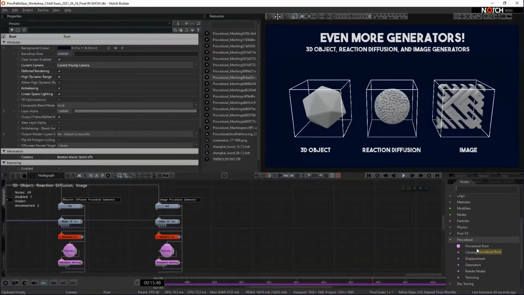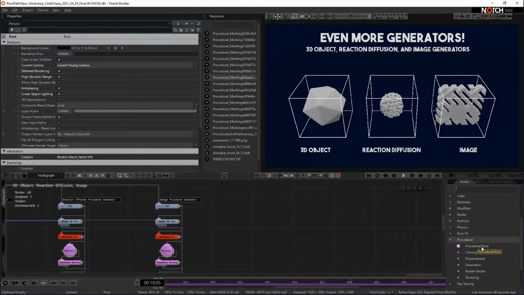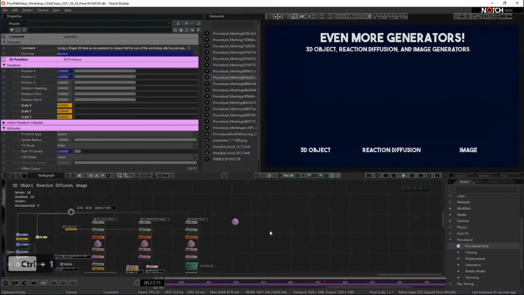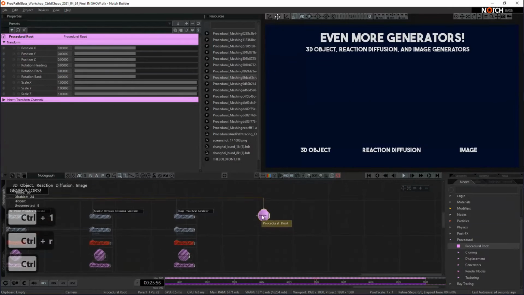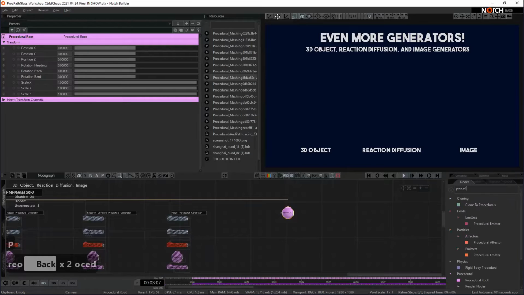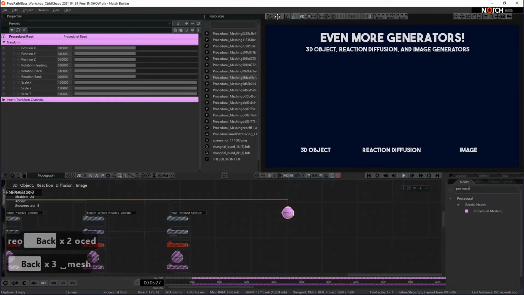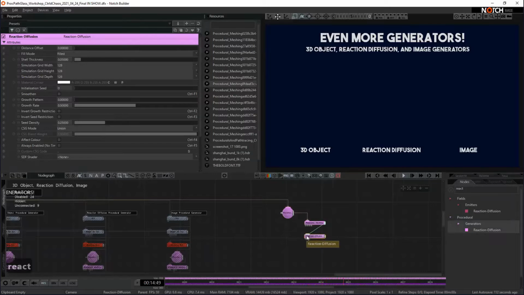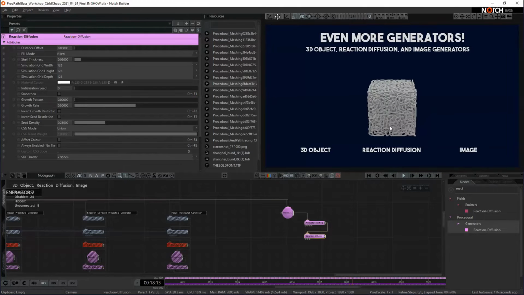Our first point will be the procedural root. So I'm just going to turn all of these off. Our procedural root by itself does not do anything. What we need to do next is add our procedural meshing. Make that a child. And then we can look for our reaction diffusion and bring that in underneath. And what we're going to see, this is immediately going to fill up the space that's available.